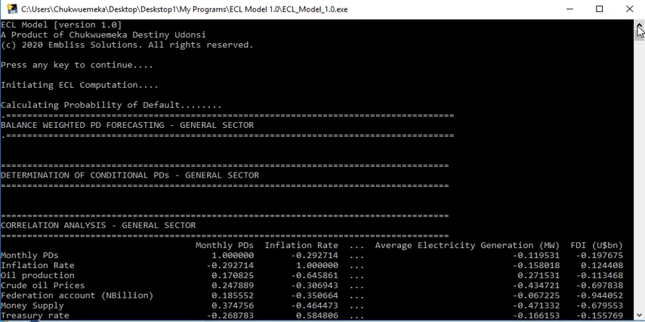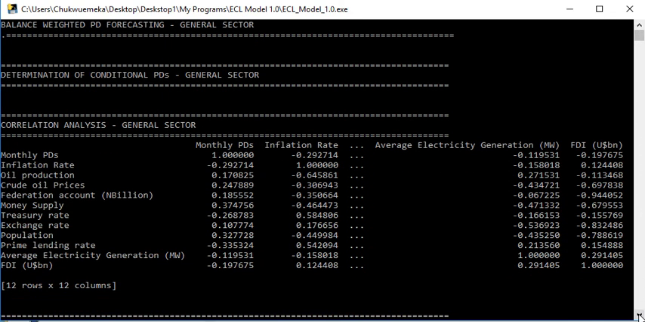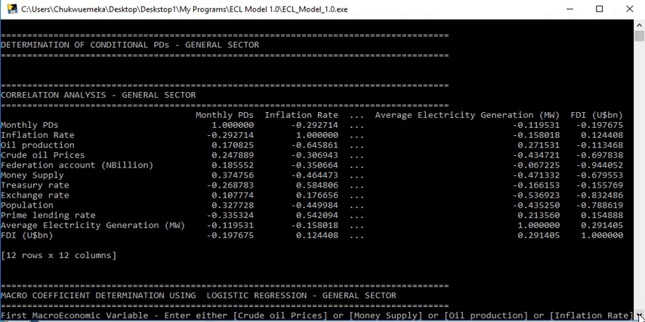Now, the result of the migration will give you your conditional PD, which you will now use to perform a correlation analysis to determine if there's a correlation, a relationship between the microeconomic variables and your monthly PDs. All right. So this is the result of the correlation analysis that you are seeing on the screen. In this demonstration, there is no correlation. There's no strong correlation between the monthly PDs and the macroeconomic variables.